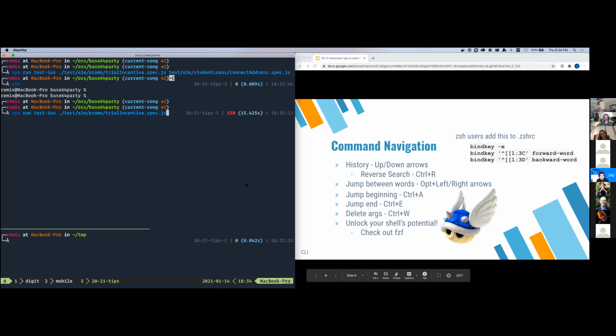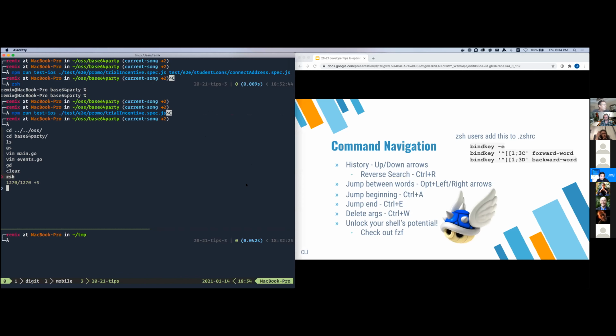You could also check out FZF. That's kind of what's powering it when I do Control R for reverse search. That's what is helping out this plugin. It's something called Fuzzy Finder, FZF. Yeah. All right, moving on.